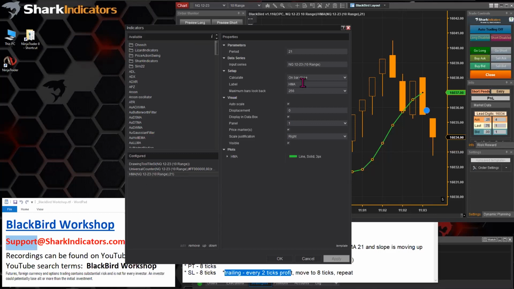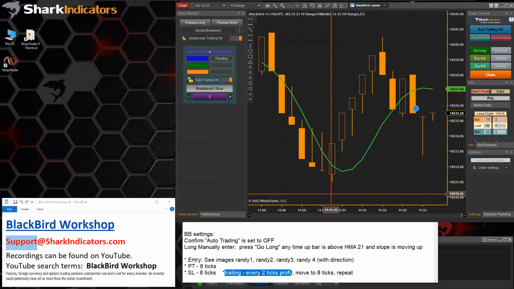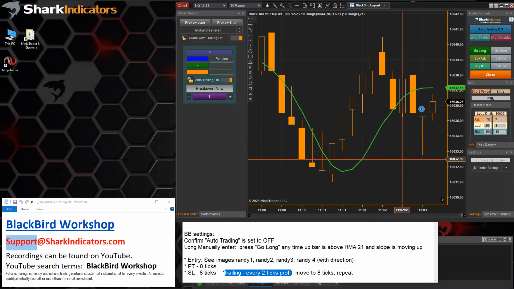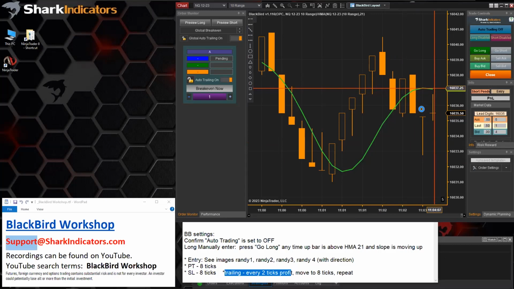reinitialize the BlackBird there, but I need to change the calculate to on price change so we can see what's happening on the bar that's building. Yeah, there we go. And we didn't get a down bar. Shoot. Well, maybe the market will close above the HMA and we can make sure that our entry order cancels. Well, almost.